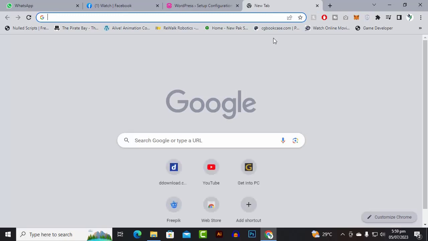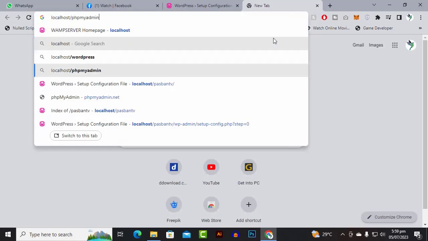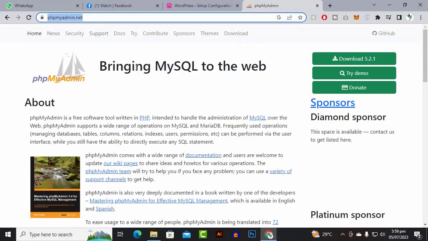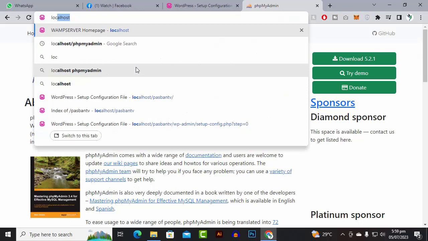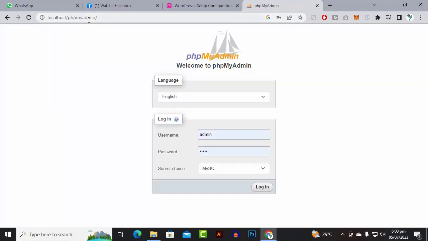So here we will type localhost, and after that we will type phpMyAdmin. Sorry, why is it not working? Okay, we can just click on localhost, and let's click on this phpMyAdmin. No issue, actually it should be on the same link. You can see /phpMyAdmin. For some reason it was not opening before. And now this is the dashboard for the databases.